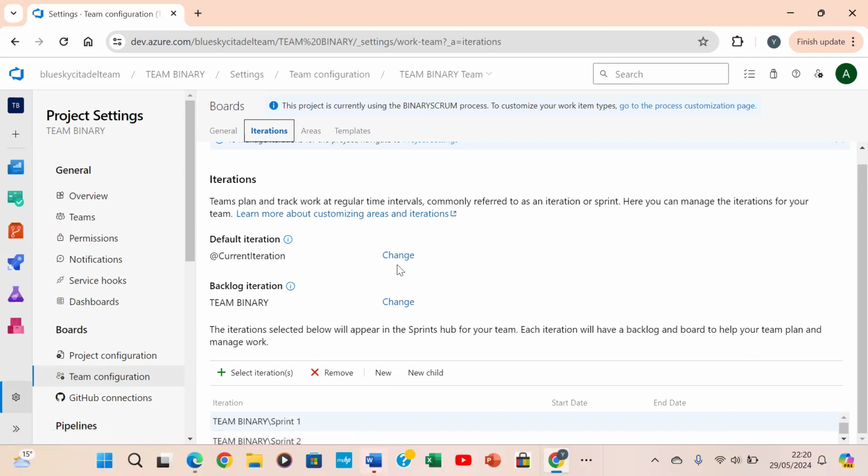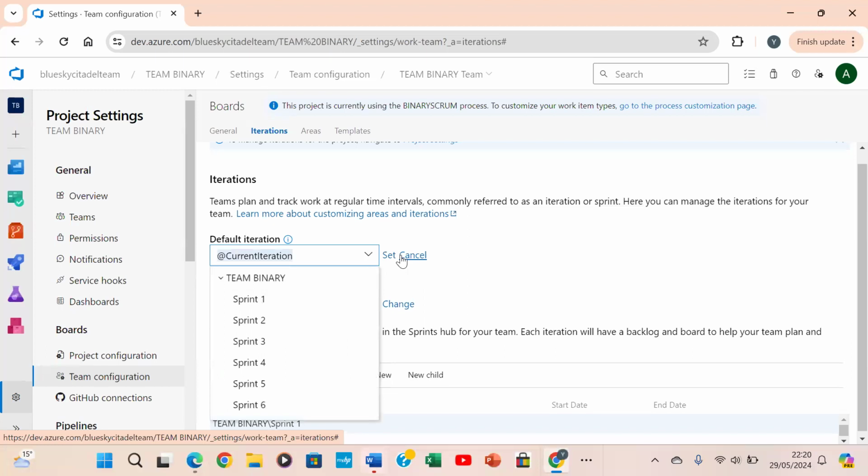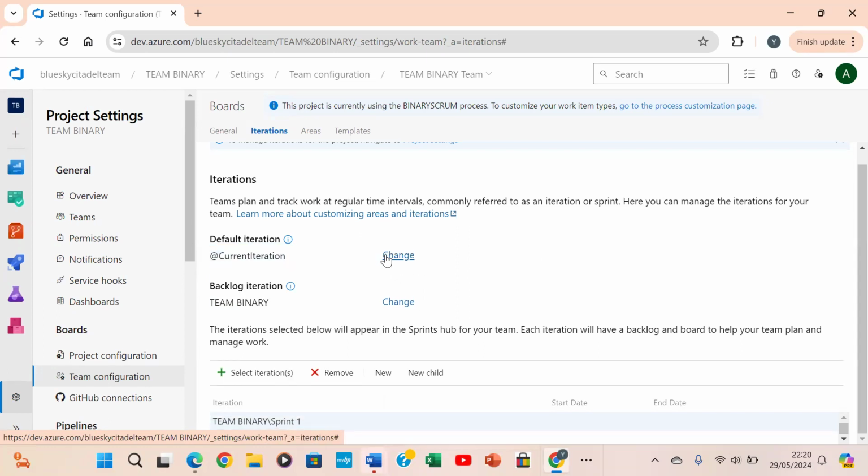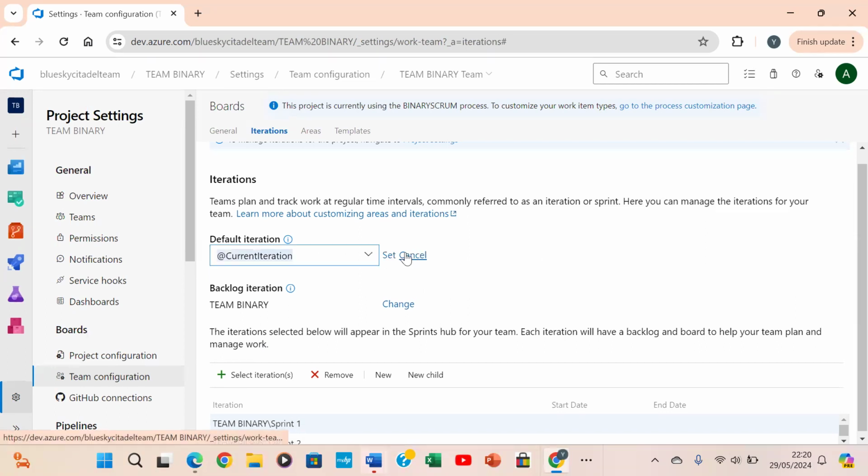Then you will change. Sorry, so what do I put here? Click to change. Select team binary. Okay, sprint. Wait, I'm reading my notes. So click on change. Default iteration, change and set. You need to pick before you set it. I didn't pick anything. Click on change. Select team binary.